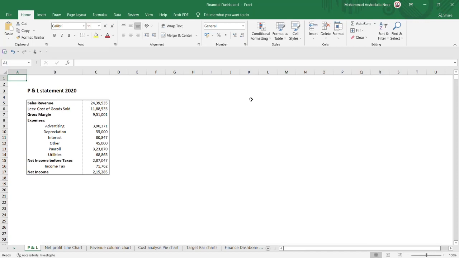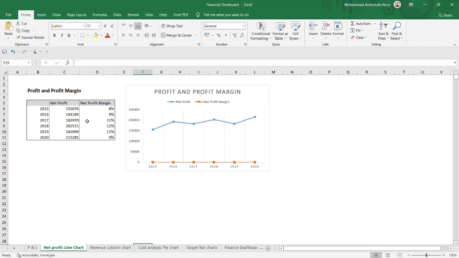Here is a profit and loss statement of 2020, which we have been provided. This is the line chart for profit and profit margin. You can see in 2017 we had less profit margin compared to previous years. After that we have been increasing gradually. Again in 2019 we had less profit margin compared to the previous year 2018.